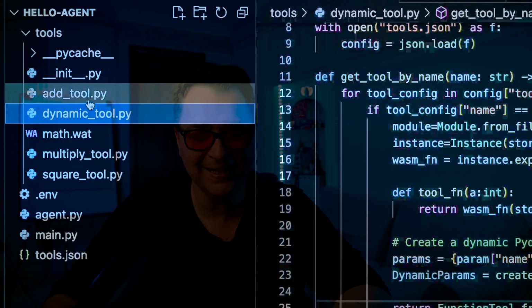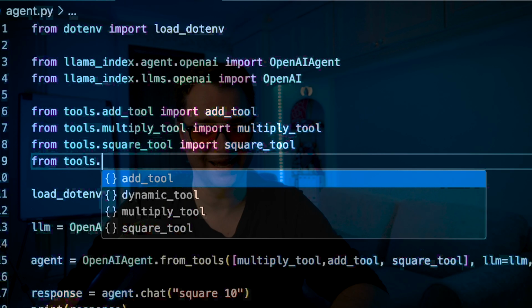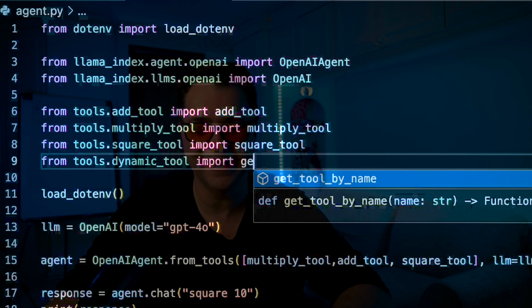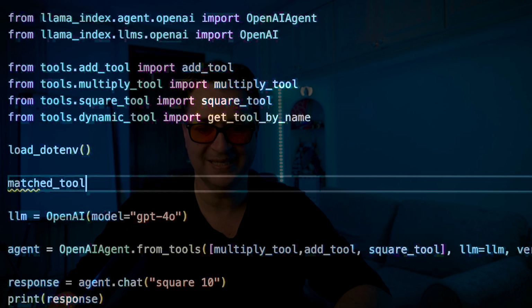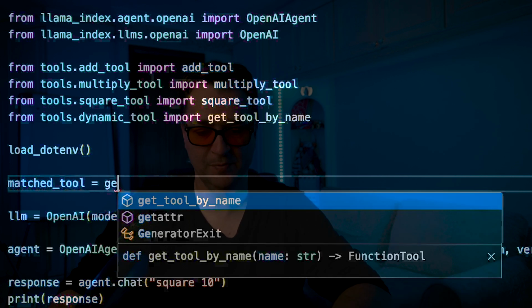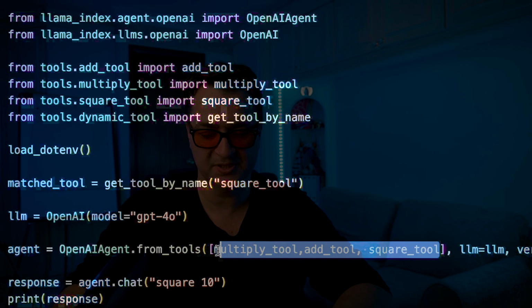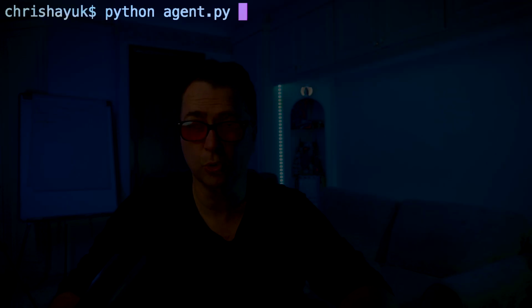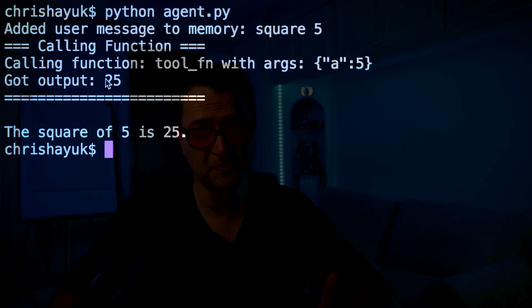And if I come back into my agent, we can now go from tools.dynamic tool import get tool by name. I can now do a lookup of the tool. So I can say matched tool is equal to get tool by name, and we will pass in square tool. Now in my list, I'm going to get rid of all of this and just put match tool. And now we'll just say square 5. And now if I run python agent.py one more time, it will do a lookup. And it works. Square of 5 is 25.